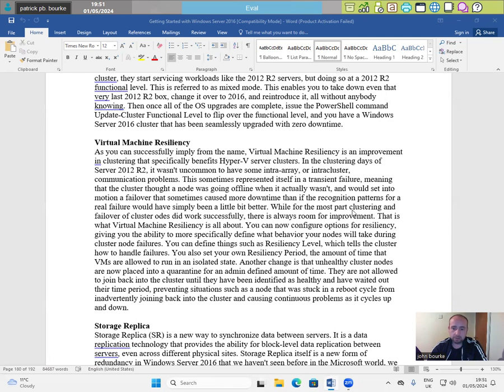While for the most part, clustering and failover of cluster nodes did work successfully, there is always room for improvement. That is what virtual machine resiliency is all about. You can now configure options for resiliency, giving you the ability to more specifically define what behavior your nodes will take during cluster node failures.